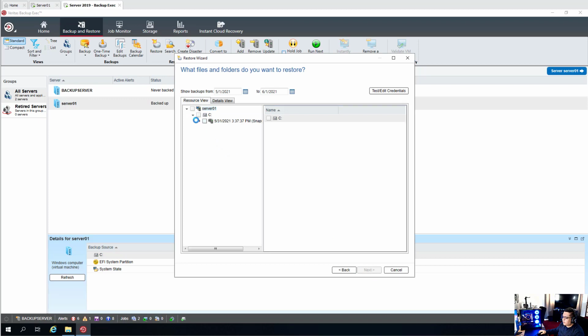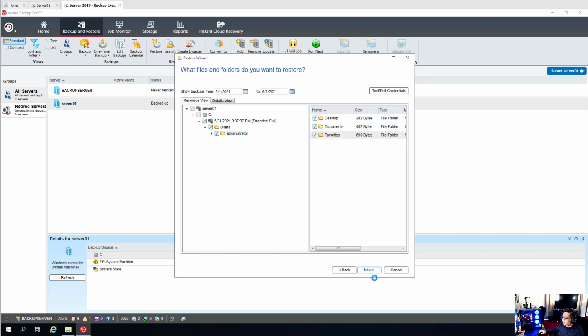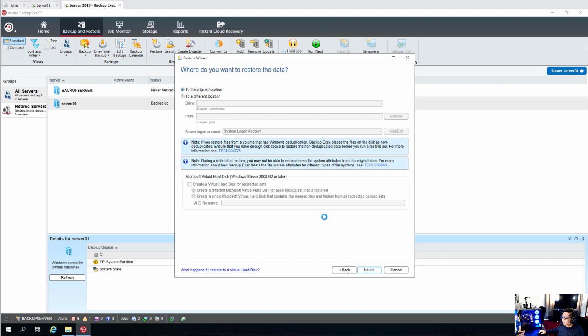Here's our server, and all the backup jobs we have will show up here. So for example, we select that. We want to restore from this date. So if you select that, it'll just copy the files to that server, to the original location. If you are doing a specific file that you're just restoring for a user, I usually go to a different location and do it that way.